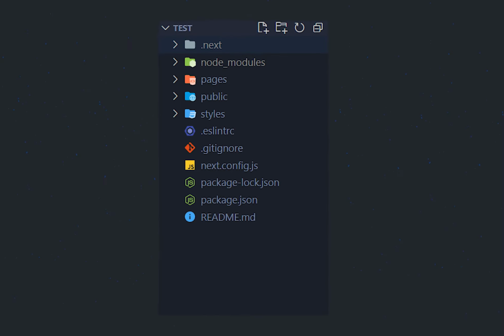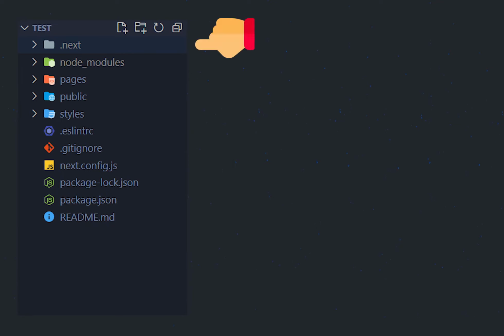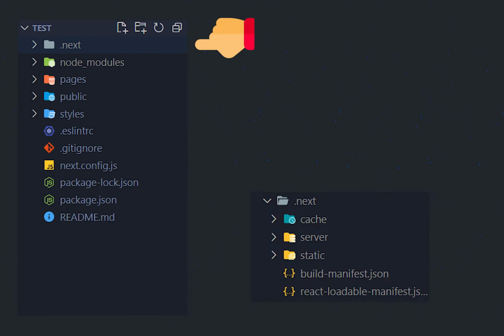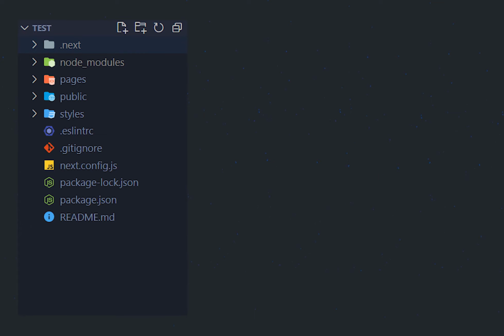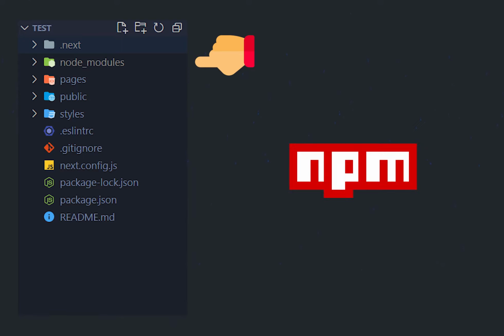Coming to the file structure, first we have the .next folder, which is just a build directory that is created when you launch your localhost server for the first time. It handles how your Next.js app build runs on your system. Next, we have the obvious node_modules folder, which holds all of the node packages installed by npm.